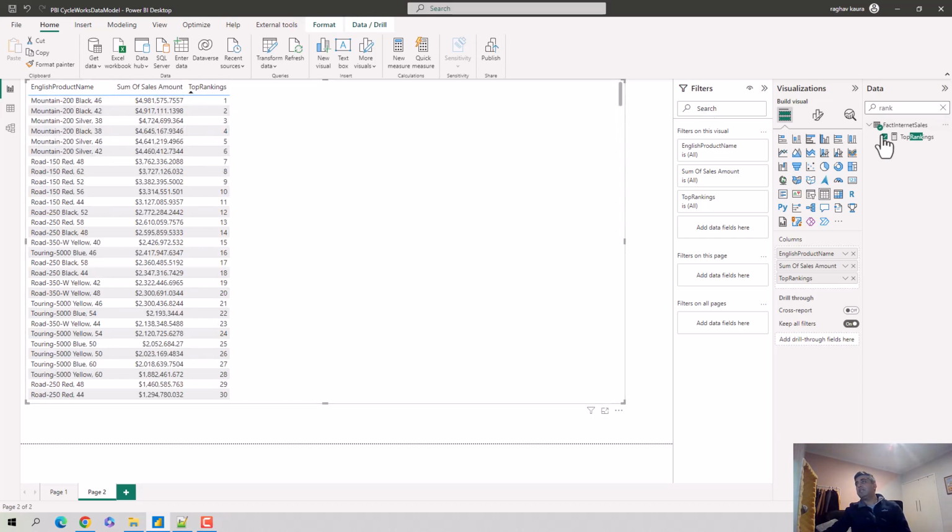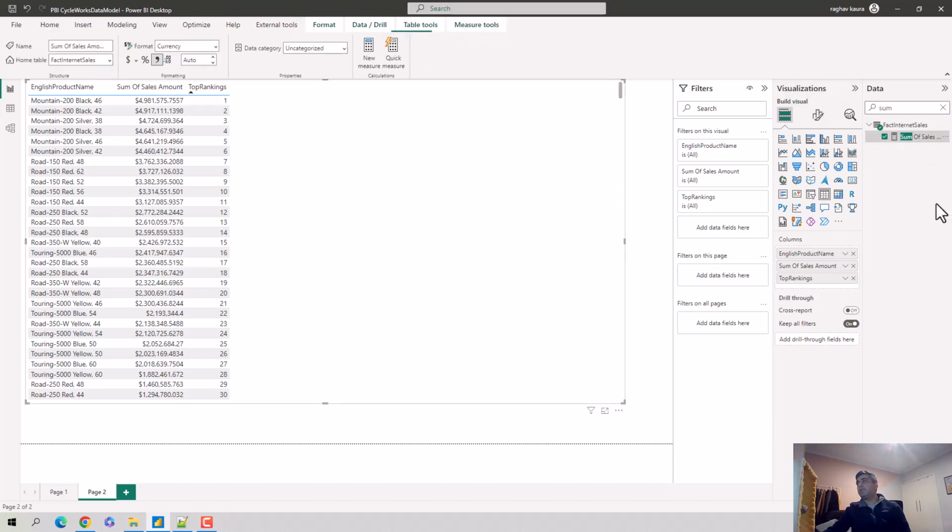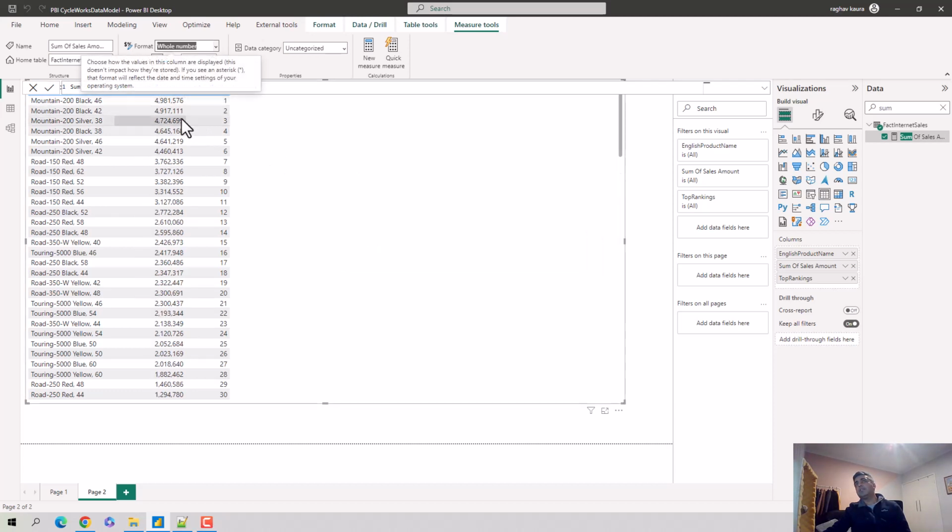Let me change the sales amount. For sum of sales amount, I'll convert it to a whole number so we can appreciate the values. At the moment, it's not giving us clarity because of the decimal values. I'll format it as a whole number for now, and you can see that it's arranged the values for us by the rankings.